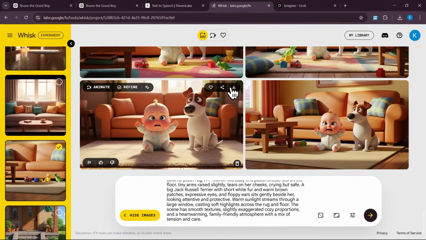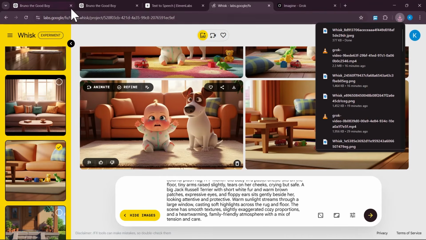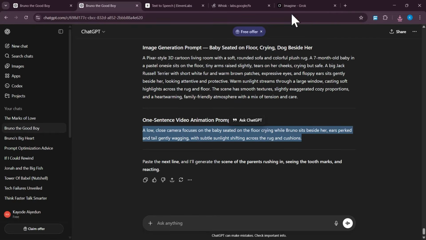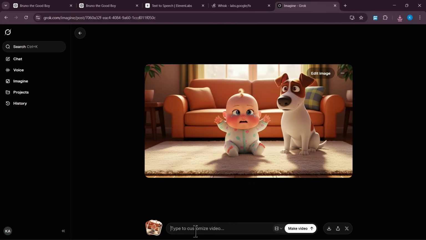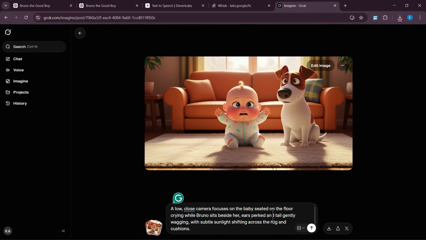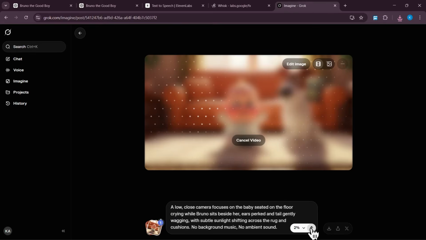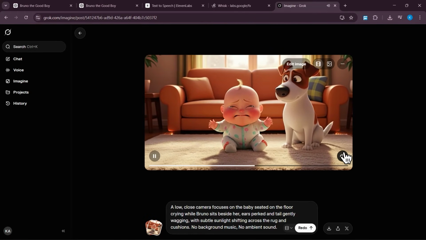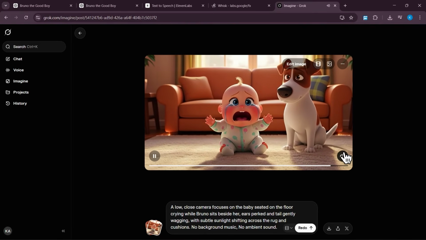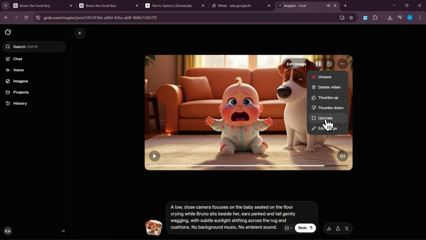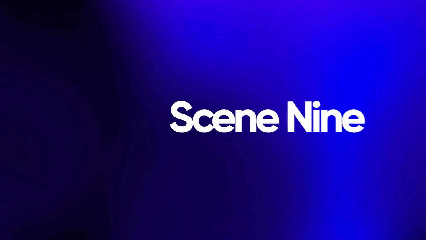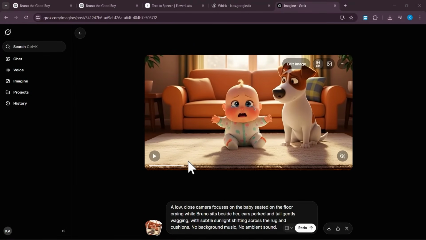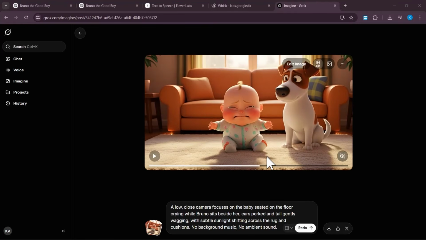Let's download this first one and copy the prompts. Let's go to Grok. All right, let's paste the prompt here. Let's see what this gives us. Okay, so here's the results. Let's upscale and put it on the timeline. And so the next scene is the parent rushing in to see the baby.